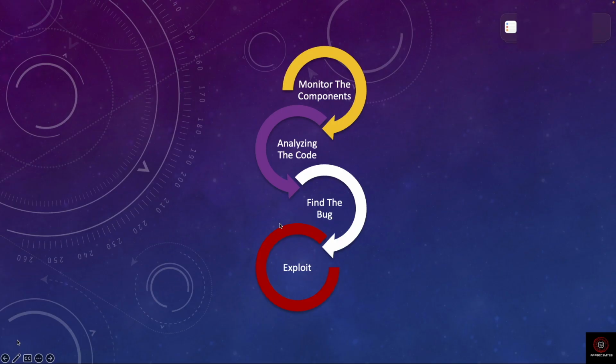So we have split this video into four segments. First is monitor the components, where we will monitor the application components like activities, services. Second is analyzing the code, where we will analyze the code with the help of the JADX decompiler. And after it, find the bug and exploit, where we will find the hack and exploit that vulnerability.